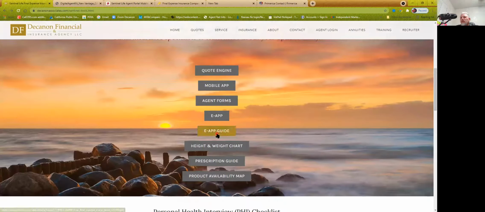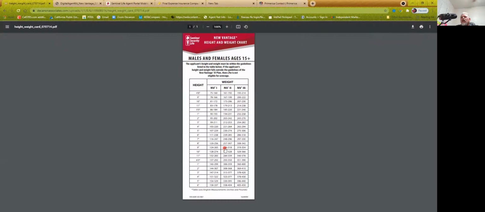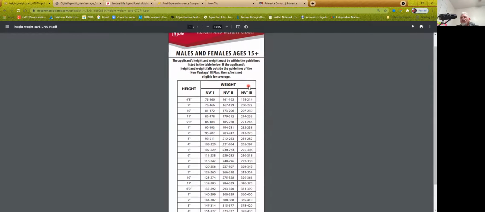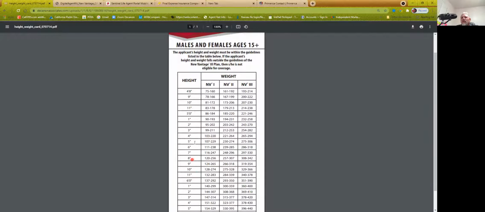Just going through here to the EAP guide, the height and weight chart. It's really important for you guys to know about that, and I already have it here. Ages 15 and up, that's great, so we're okay. I put that there for a reason. Let's see, I'm 5'8", so that would be right here. Oh, they don't have one for me. I'm like 350 pounds, I'm just kidding. I'm right here, so I qualify for the 2.